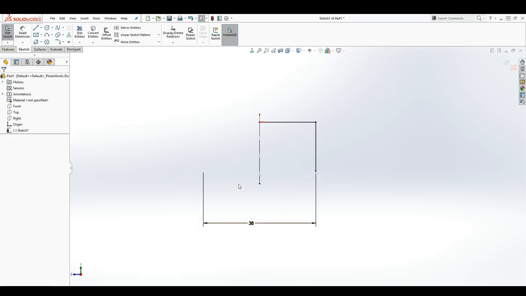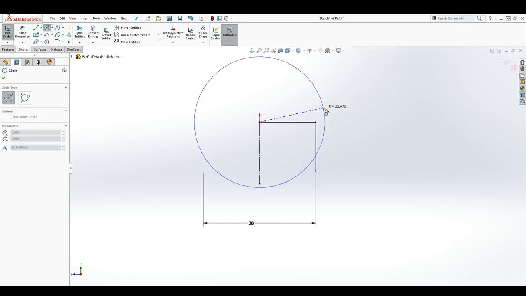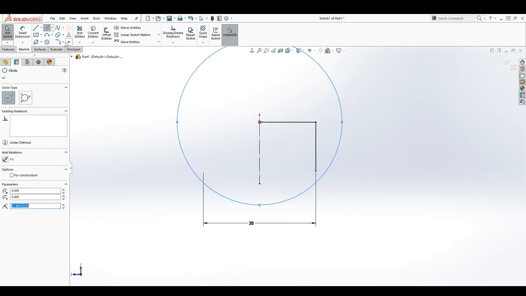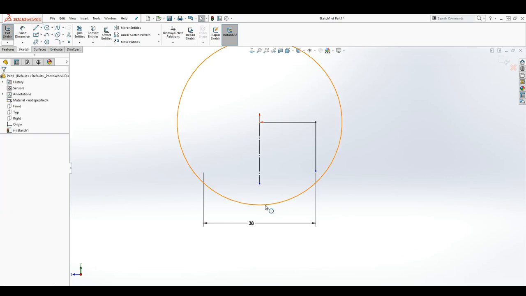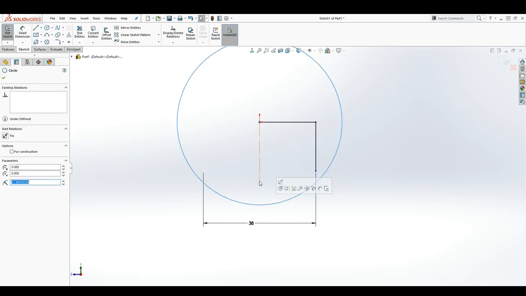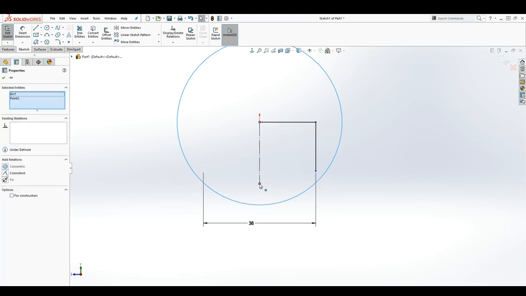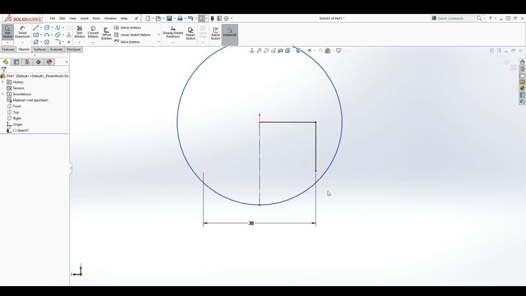Good. So the next thing we need to do is draw our circle. Starting here, draw the circle out. So I'm actually using a center circle, by the way. So once you draw it out, click on this circle, hold the control key and click this point and click coincident. So now that point and that line is coincident.